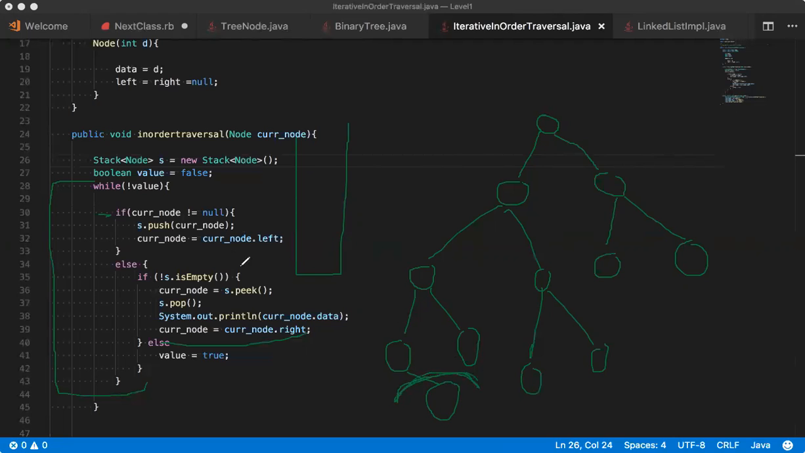Do you understand? So what we're doing is pushing the left node while current node is not null: s dot push current node. Keep on doing this until there is no left child. The moment we have reached the leftmost child, we will pop that out. So this will be popped out. Suppose I write some numbers here: 1, 2.